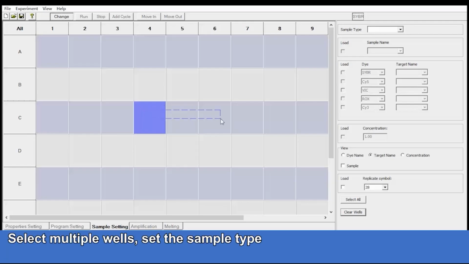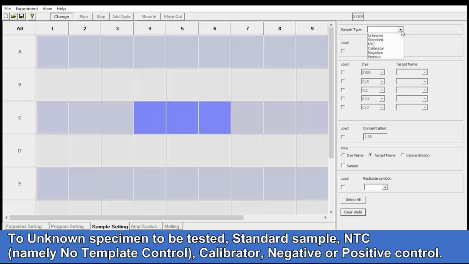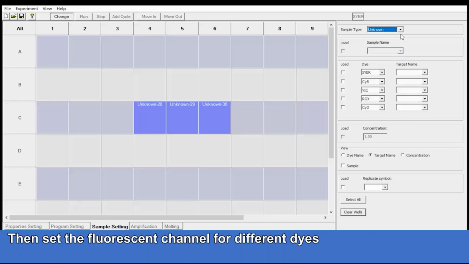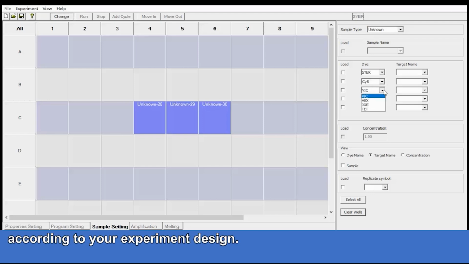Select multiple wells, then set the sample type to unknown specimen to be tested, standard sample, NTC, namely no template control, calibrator, negative or positive control. Then set the fluorescent channel for different dyes according to your experiment design.